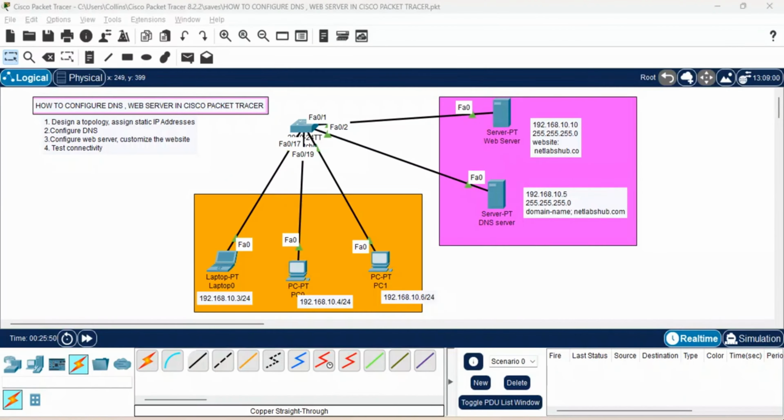Stay tuned, just watch. So this is the topology that I'm going to use. You can see I have cabled it here, assigned IP addresses on these computers here from this subnet. This is the subnet 192.168.10.0/24. So this is my web server.